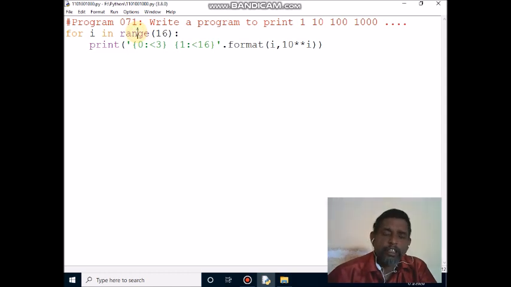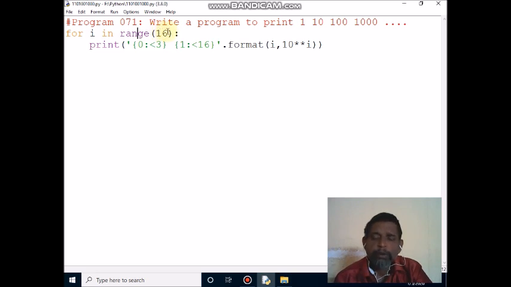The next line is the loop statement, that is the I value. Here the range of the I value is 0 to 15. Up to 15 it will work, 0 to 15, totally 16. Every loop statement ends with a colon. Then control comes here, the condition is true, I value is 0, condition is true.